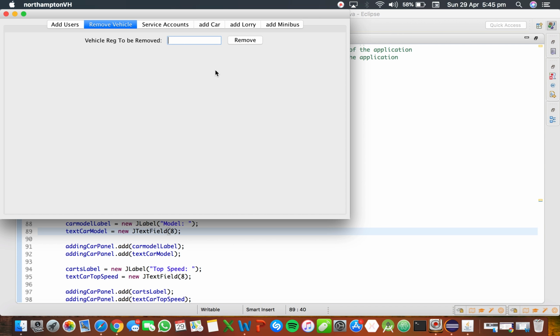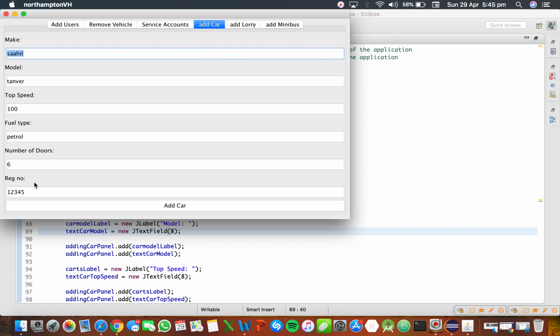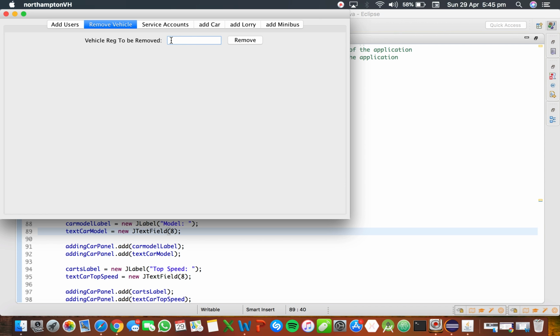Remove car. I actually have the functionality so that if I added a vehicle, whatever type, it could be a car, lorry, or minibus, I could type in the registration. As you can see, if I had it here, it says reg number over here. Inside removal, I would have to type in probably the same thing, and as soon as I remove it, it should be able to remove.